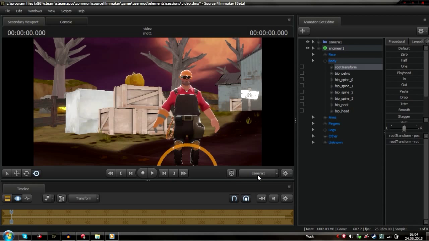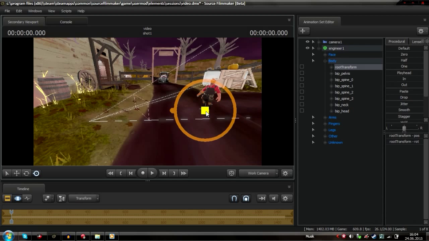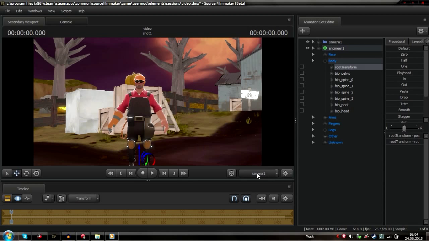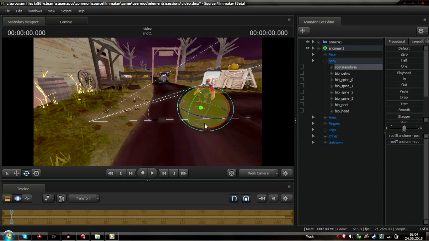He's smaller than I thought. Oh well, not even. Well, how do we put him here?